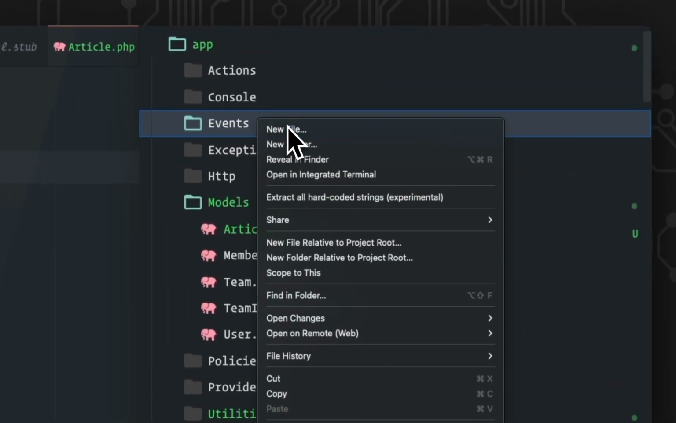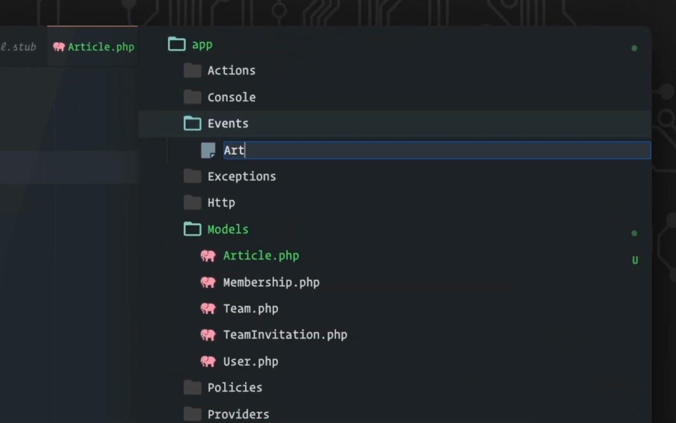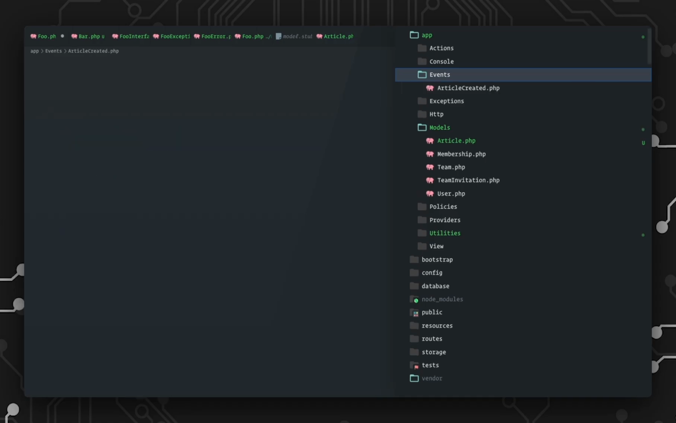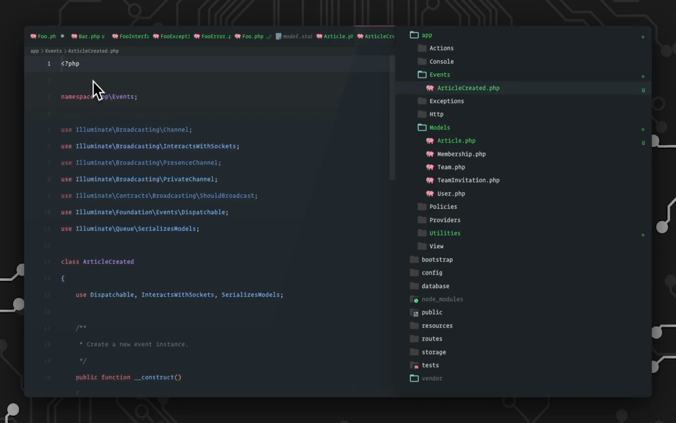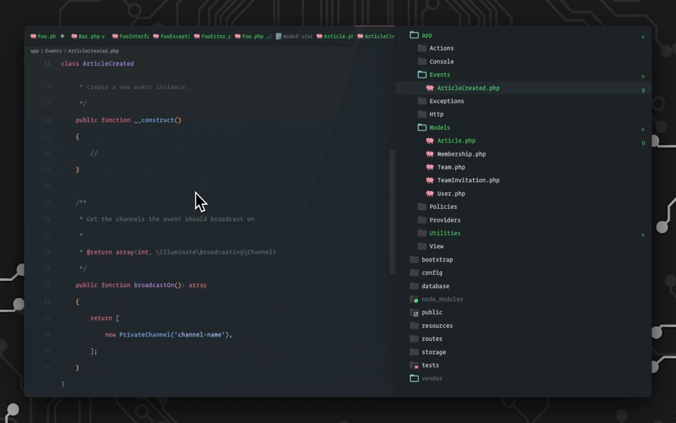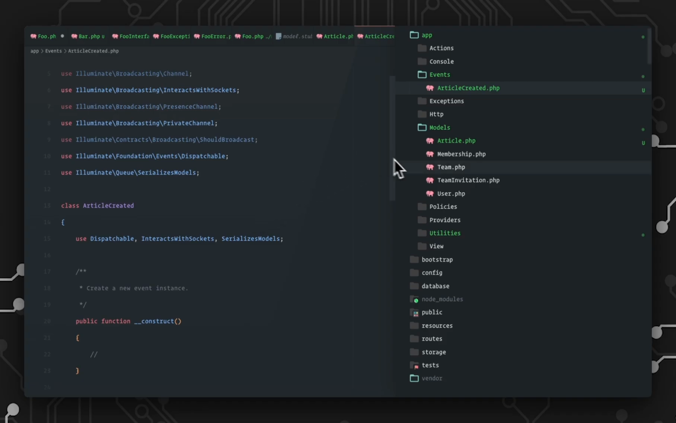I can come in here and create a new event and say ArticleCreated. And you see it figured out all that stuff based on the stub for me. So I can just make my files where I want and it'll work. It'll speed up so much time. You don't need to go back and forth between your terminal and your editor if you prefer using the UI to make files like this. It just kind of works.